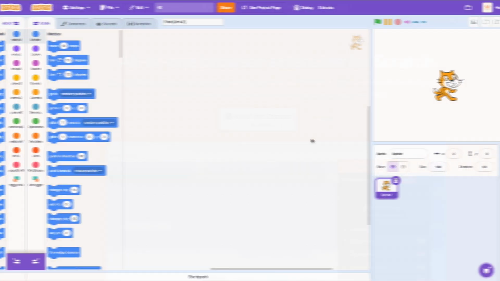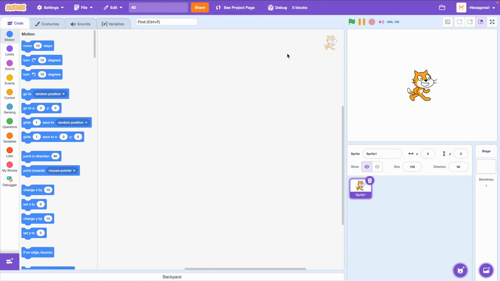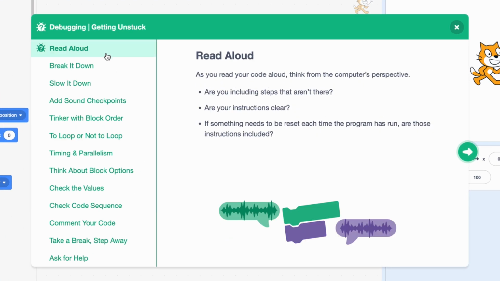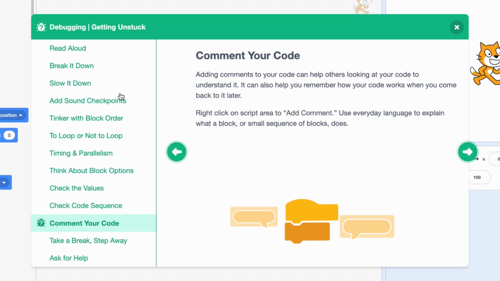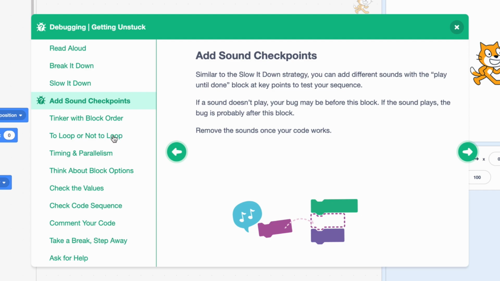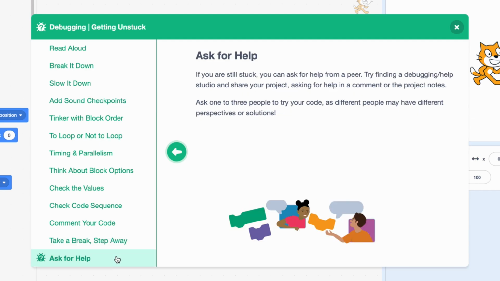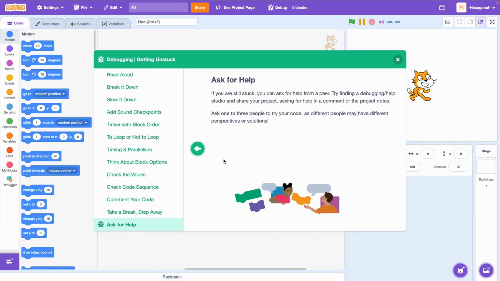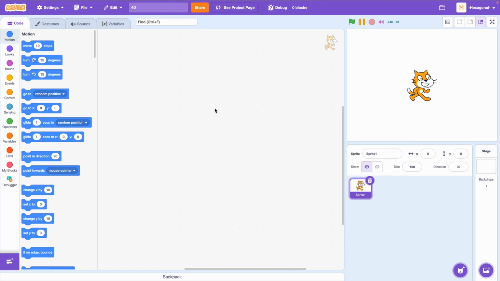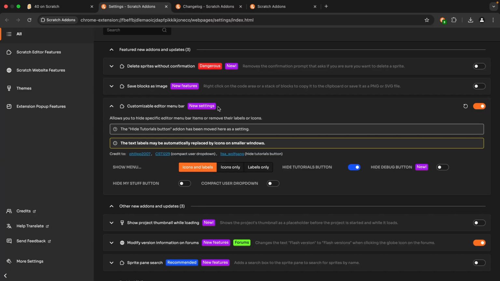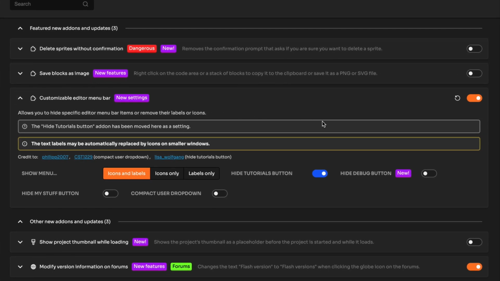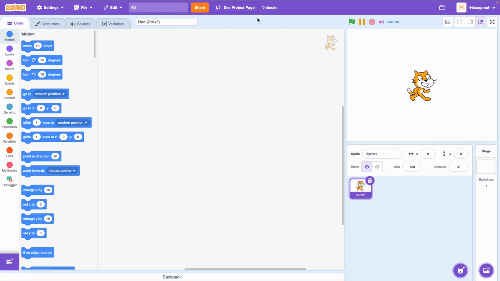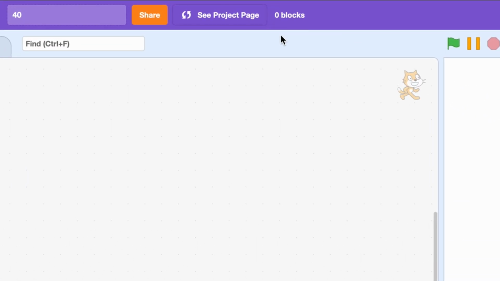Next, the Scratch team actually added a lot of new features recently. For example, this debug menu. If you click here, it gives you this neat little pop-up modal with tips on how to debug your code. It's useful if you're new to Scratch, but let's say you're a really good, professional Scratcher. You don't really need this anymore. So the customizable editor menu bar has a new option, hide the debug button, and all that does is remove the debug button from the top here.